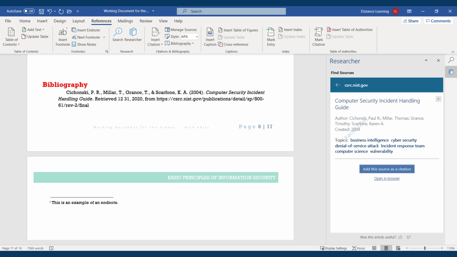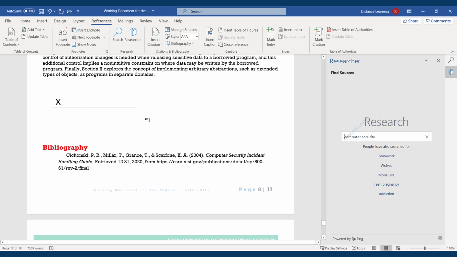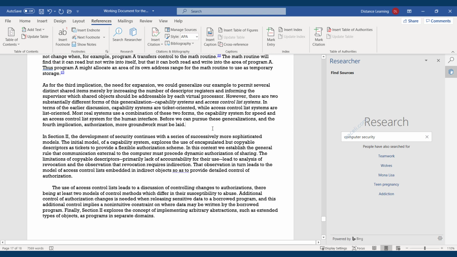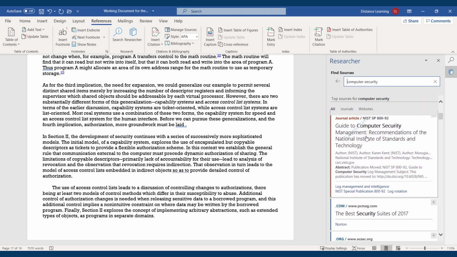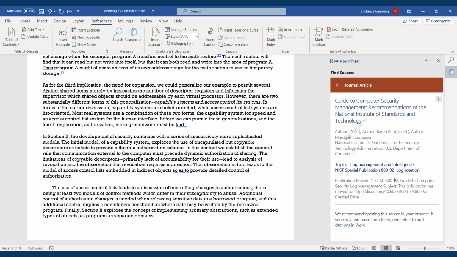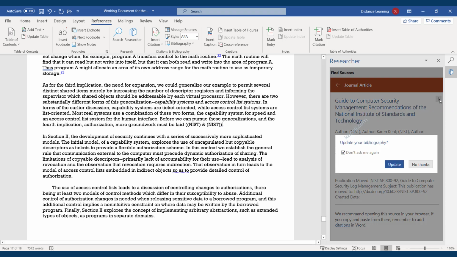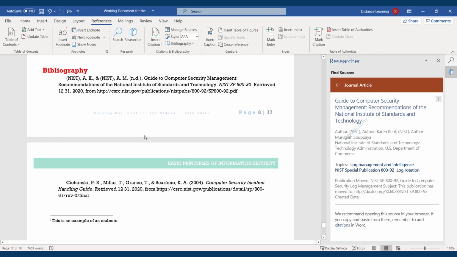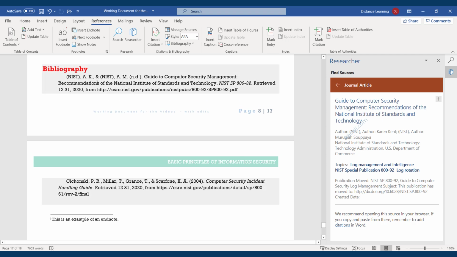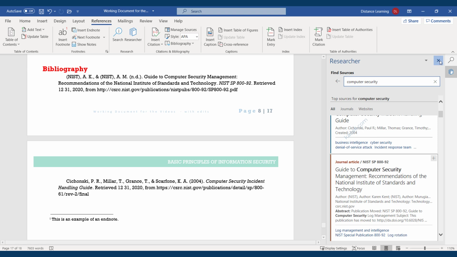And as you add additional resources in your document, so let's say we are over here, and now I go and use another article. Let's say I like this one. You choose here, Add this as a citation, update the bibliography, and now the bibliography has been updated accordingly with the proper standards. So those are the Researcher tool.